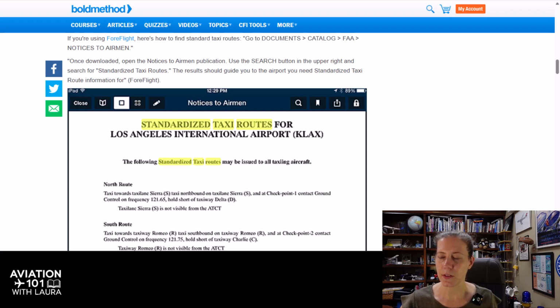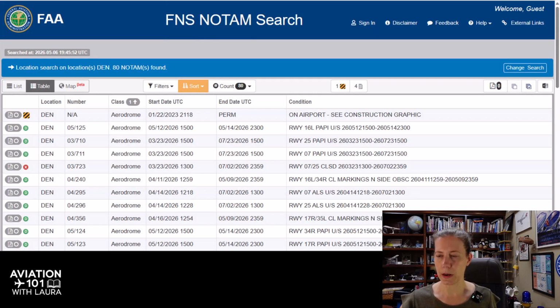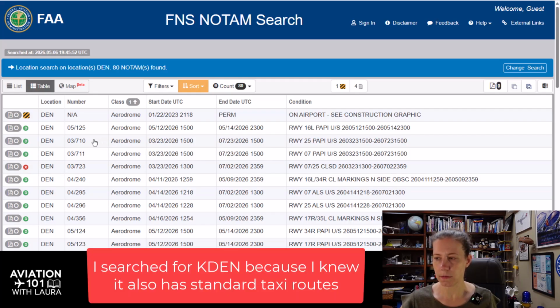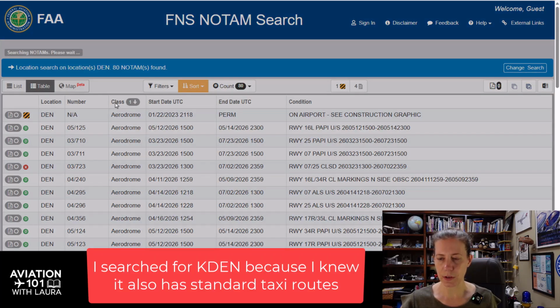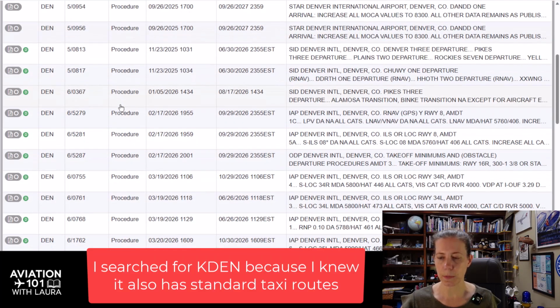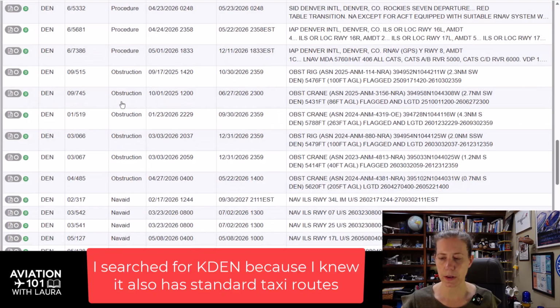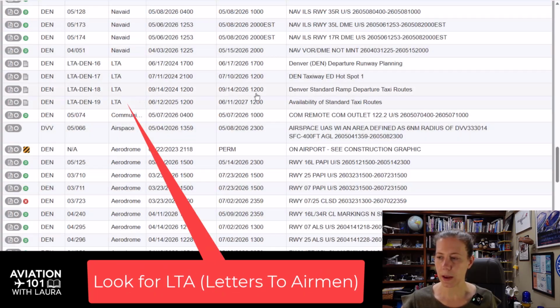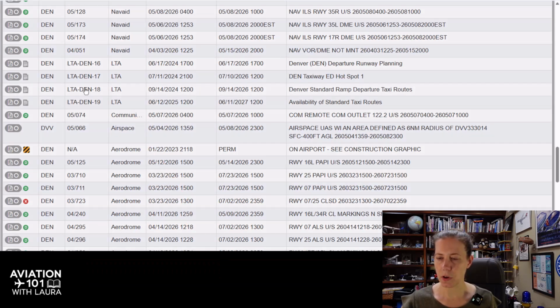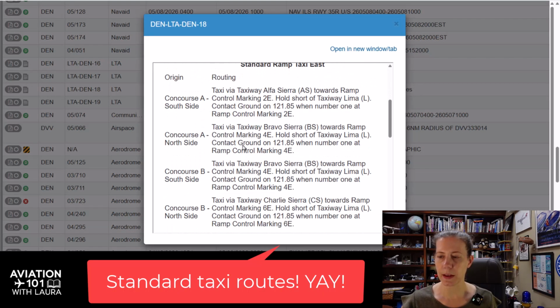All right, I started looking around in notices to airmen. I did this NOTAMS search, and I did one of the airports that was mentioned somewhere else about Denver. And I was like, okay, let's look at Denver. Let's filter it. Actually, here I filtered it by class of NOTAM. These are a bunch of procedures NOTAMs, but if I keep going down, we will see that, okay, we actually do have a LTA. Okay, more on what that is in a second, but there's LTAs here at Denver. Interesting. All right, if you go to this one, here we do have some standard taxi information for departing.